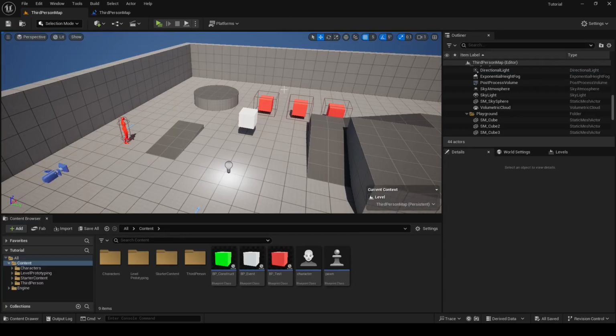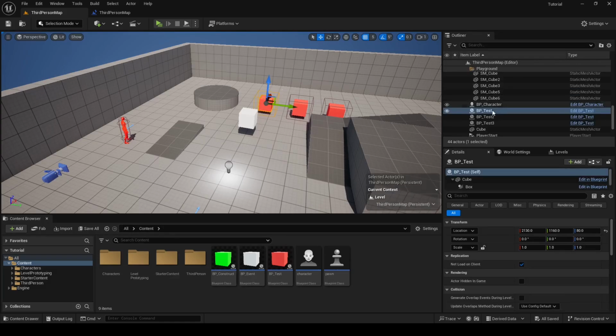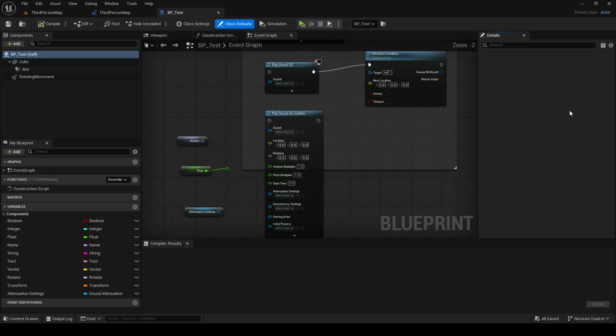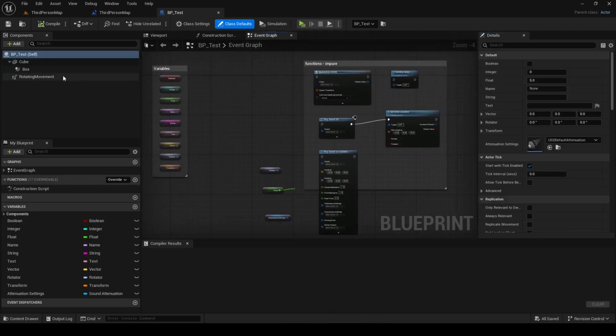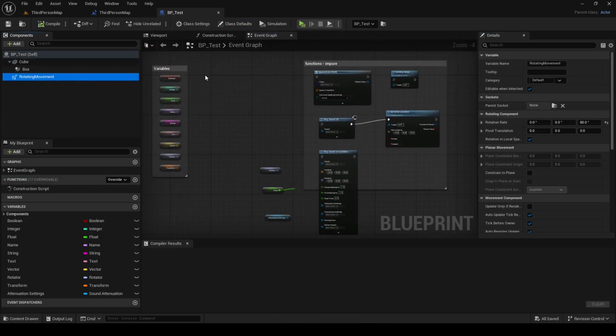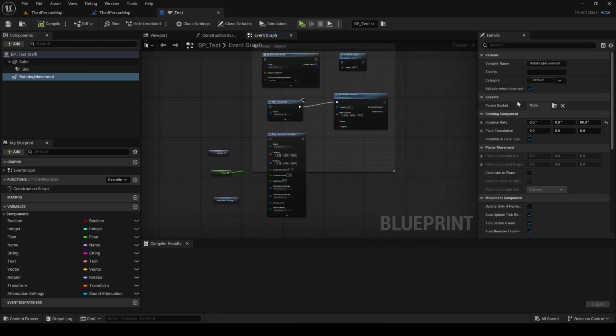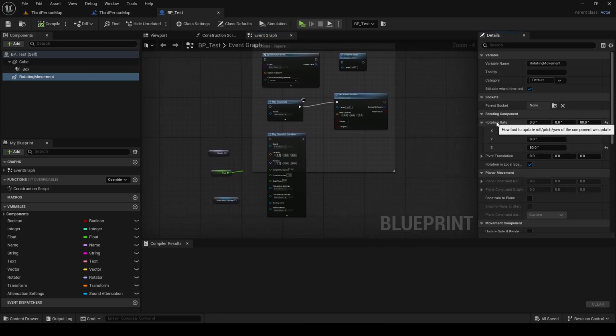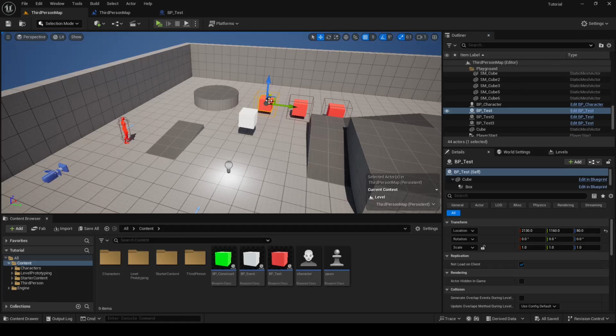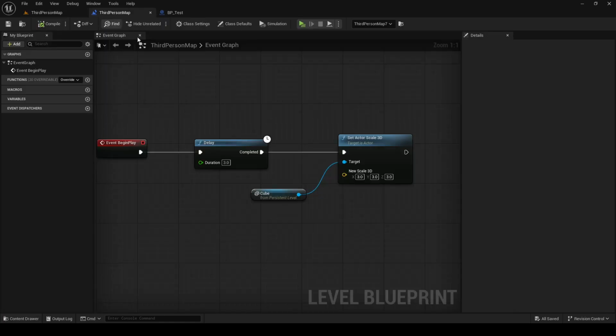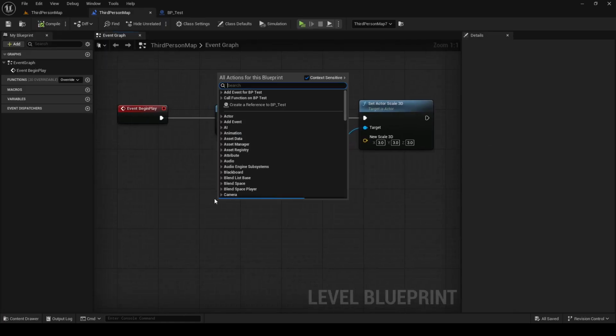I will select one of the blueprint cubes I created at the start, and if I open the blueprint of that cube, on the Components panel, I can see I have a Rotating Movement component. And in the Details panel, I have something called Rotation Rate. So if I have a reference to that cube, I can change that rotation rate. So if I go back to my level editor, select that cube, open the level blueprint, add a reference for that cube.